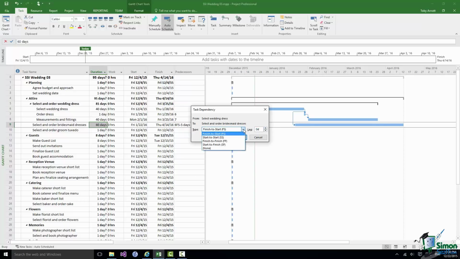There are 4 types in total. There's finish to start, the default. There is start to start, which means that the second task can start when the first one does. Of course, you can apply lag or lead to any of these.